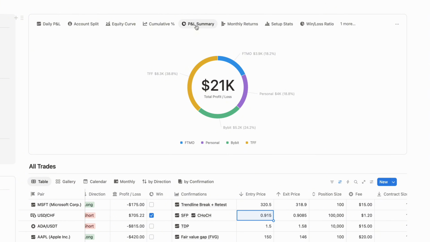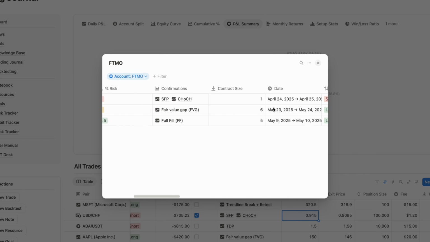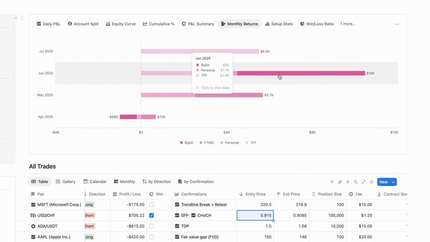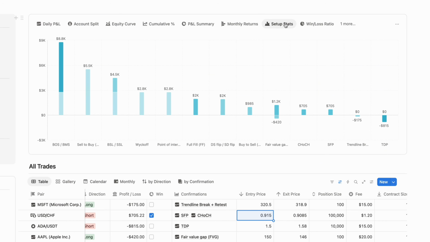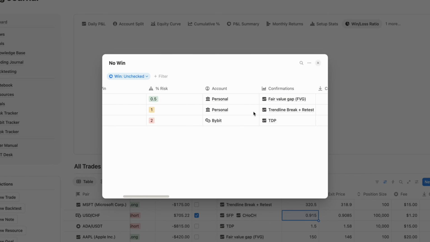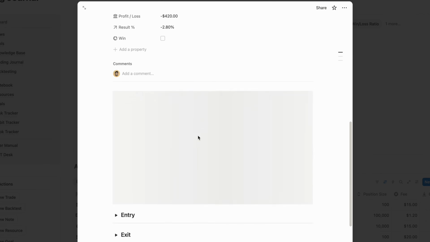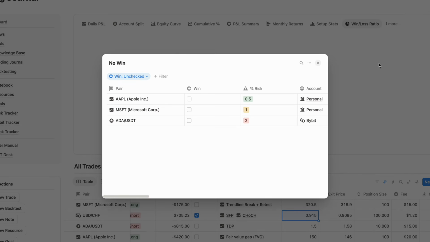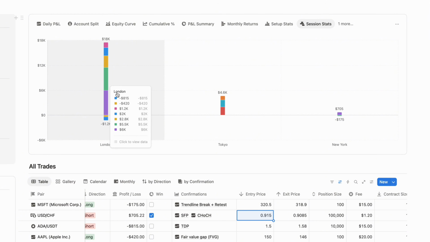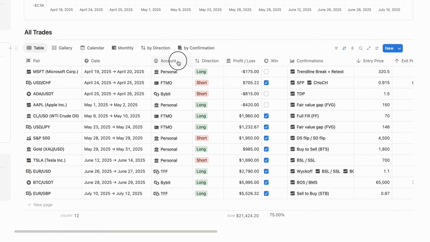P&L summary is similar, but with a clean breakdown by accounts, and by clicking on any account, you can instantly see the trades behind it. Monthly returns gives a simple month-by-month performance view. Setup stats show how each confirmation or setup performed over time. Win-loss ratio is just a quick filter for winners and losers. Not essential, but nice to have visualized. And finally, session stats let me filter trades by trading sessions, so I can see which sessions bring in the most profit, something you could also do directly in the table view with the right filter.